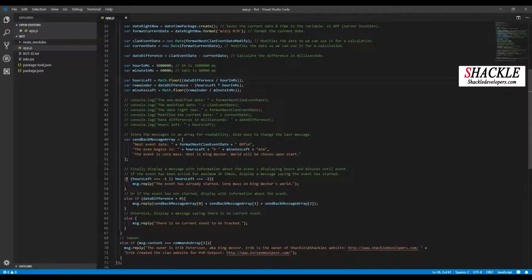And here I'm actually checking depending on the hours left value. So if the event has recently started, so let's say you type the exclamation mark event and the event has been live for like 1 hour, 2 hours, or 2.5 hours, it's going to say that the event has already started, Carp Mass on King Westor's world. So if you are late to the event, it's going to help you and tell you which world it is.